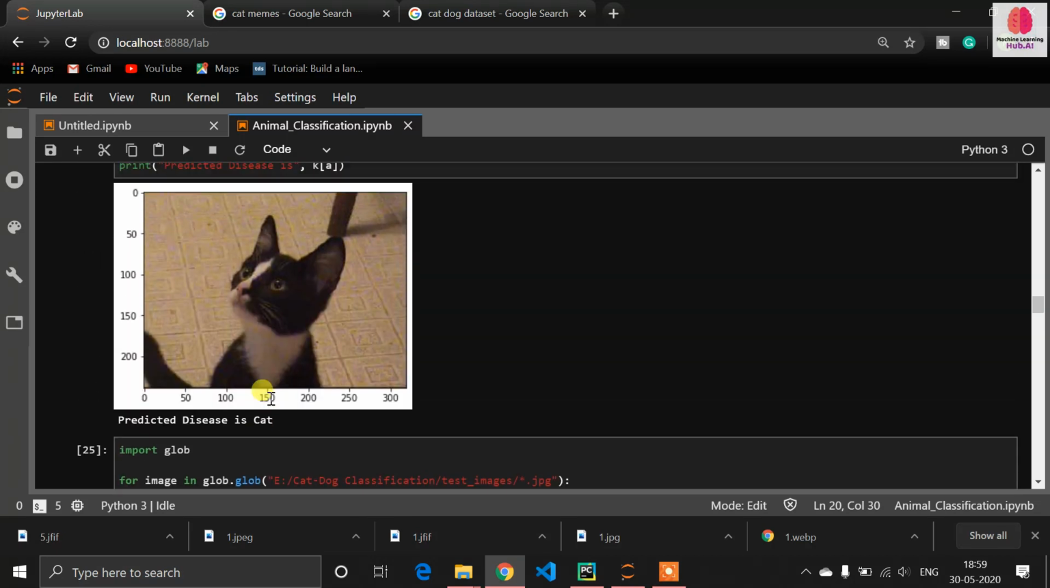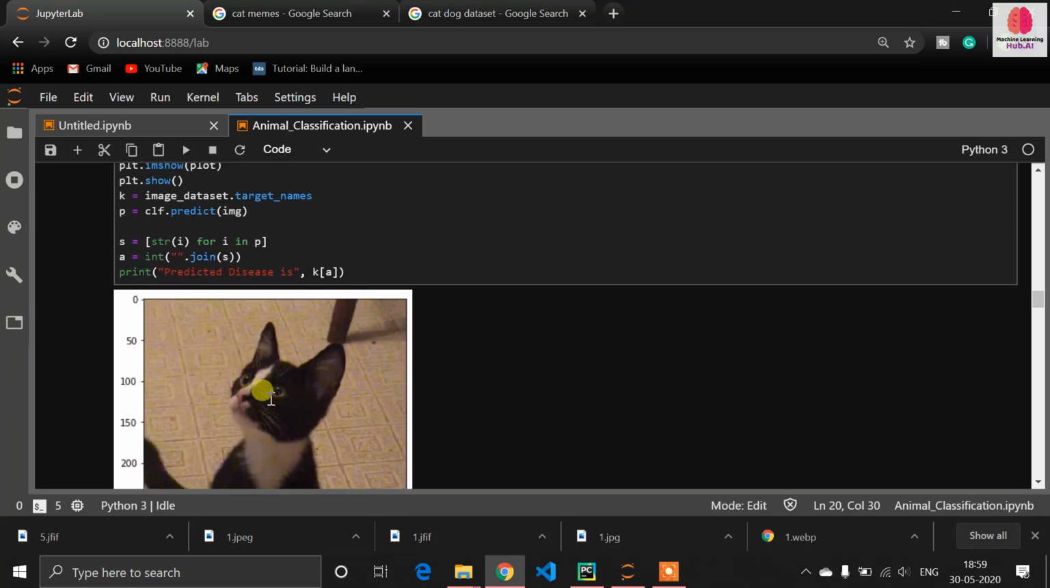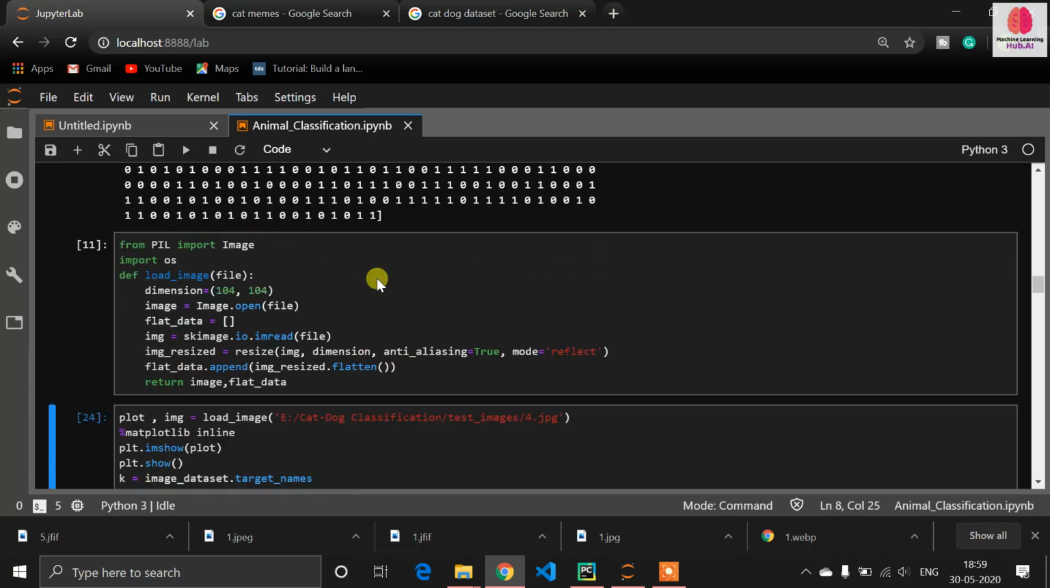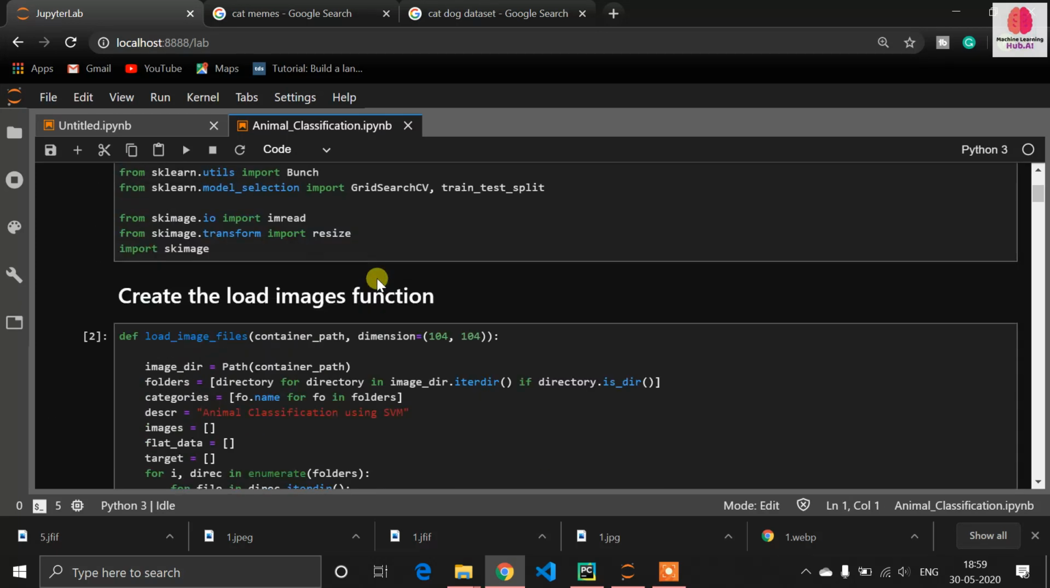Now in this video I'm talking about image classification. For image classification we have more options, like we can do this easily with TensorFlow. But in this video we are going to do image classification using the support vector machine algorithm. So how can you do this? I'm showing you from scratch.